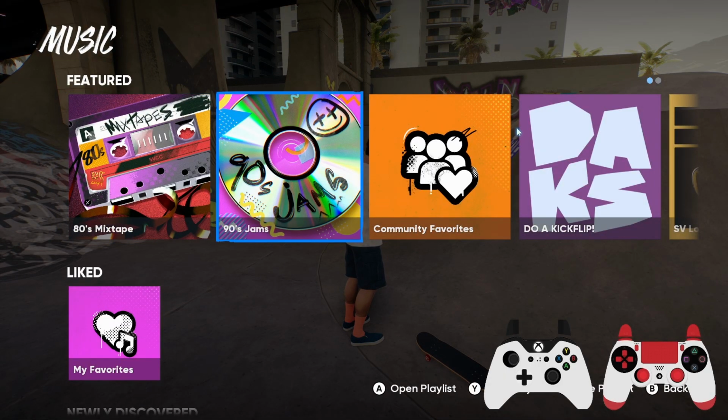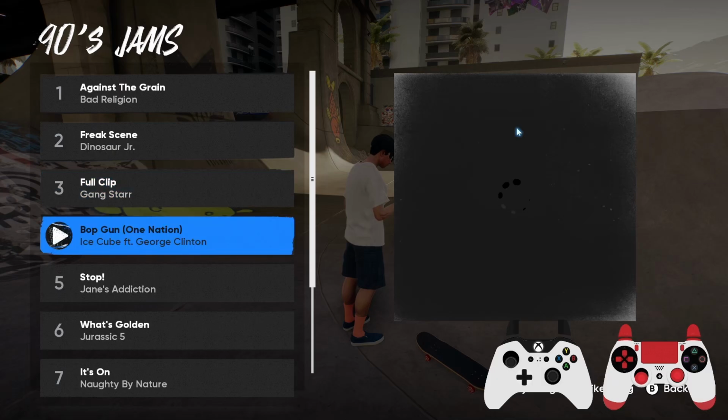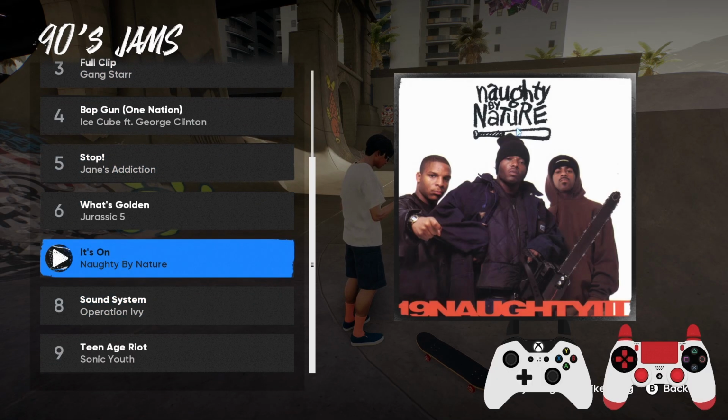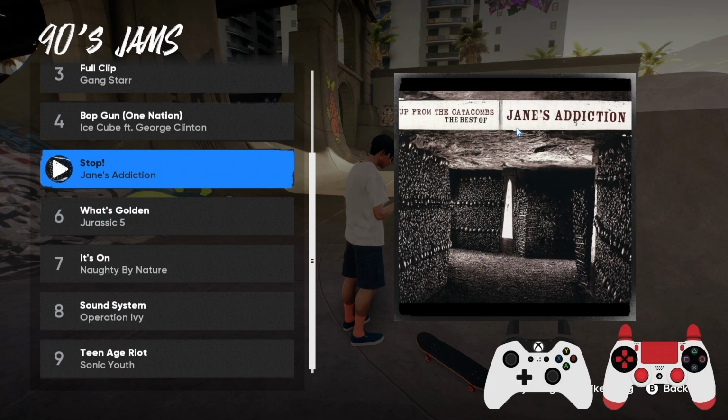After that, it will open the music library. From here, you can choose the playlist you wanna choose music from. So let's say I wanna open this playlist, then just press A or cross to open the playlist. And then you can browse through all of the music from here, and to play it just press A or cross and then the music will be played in your game.